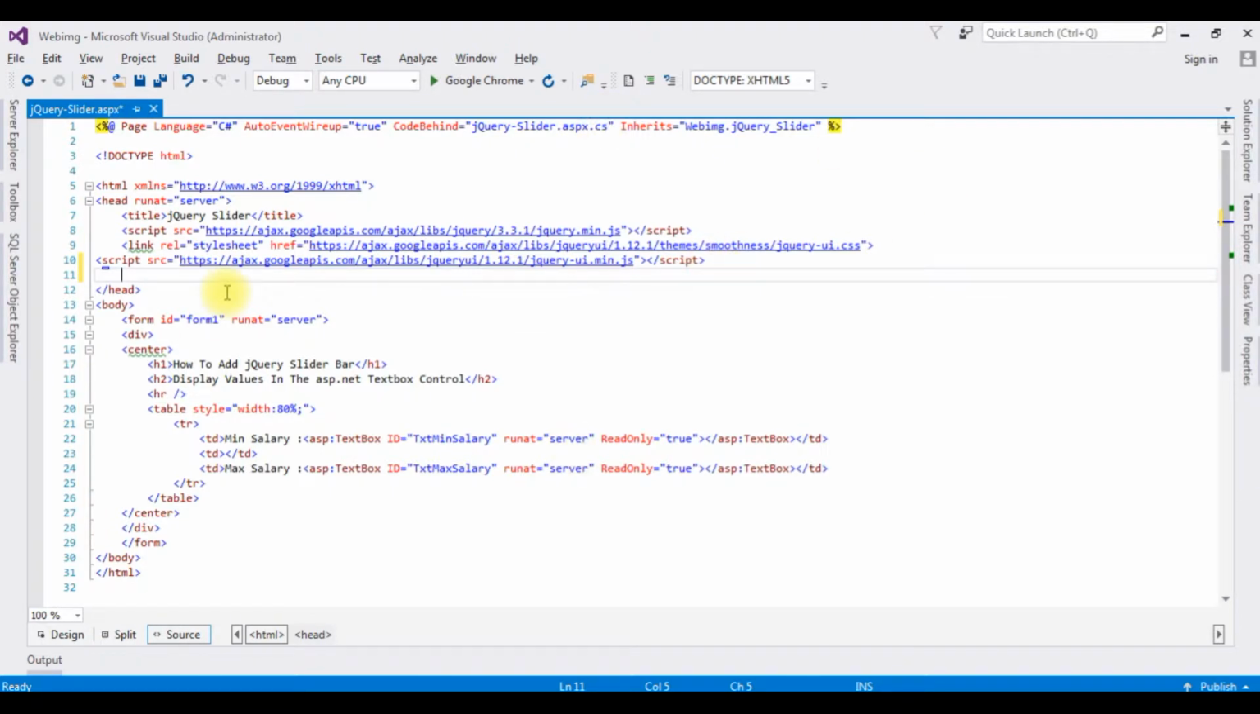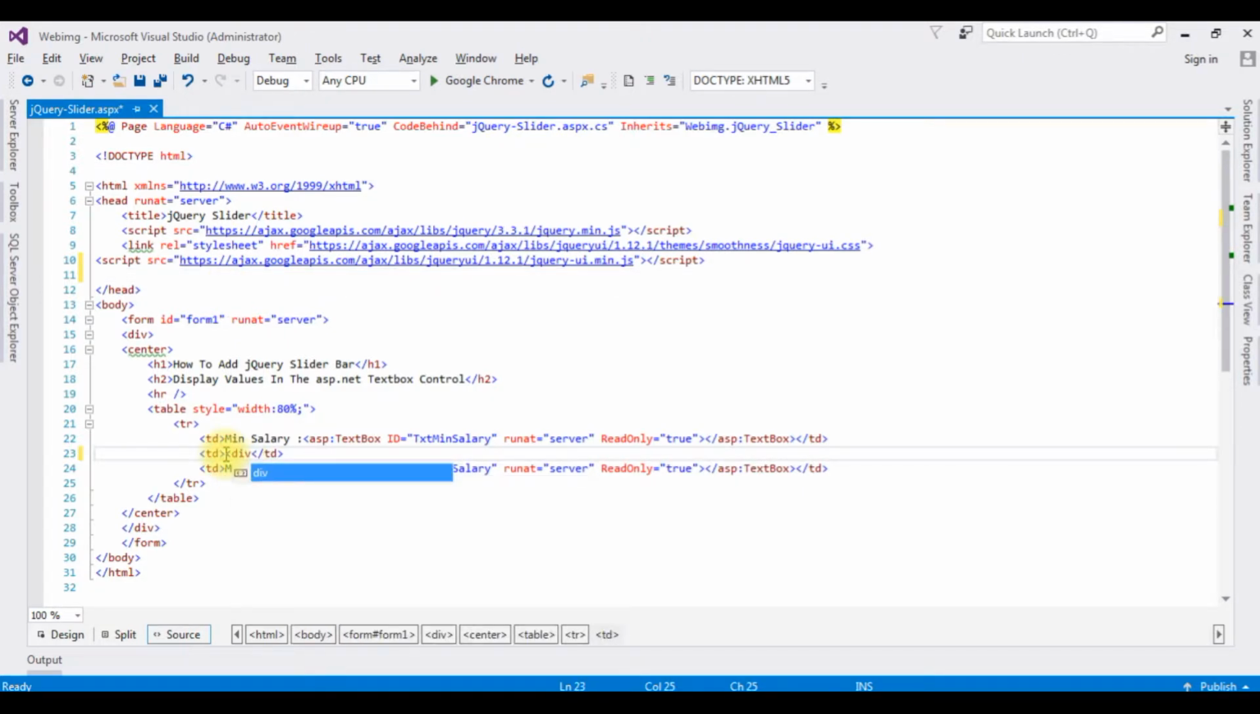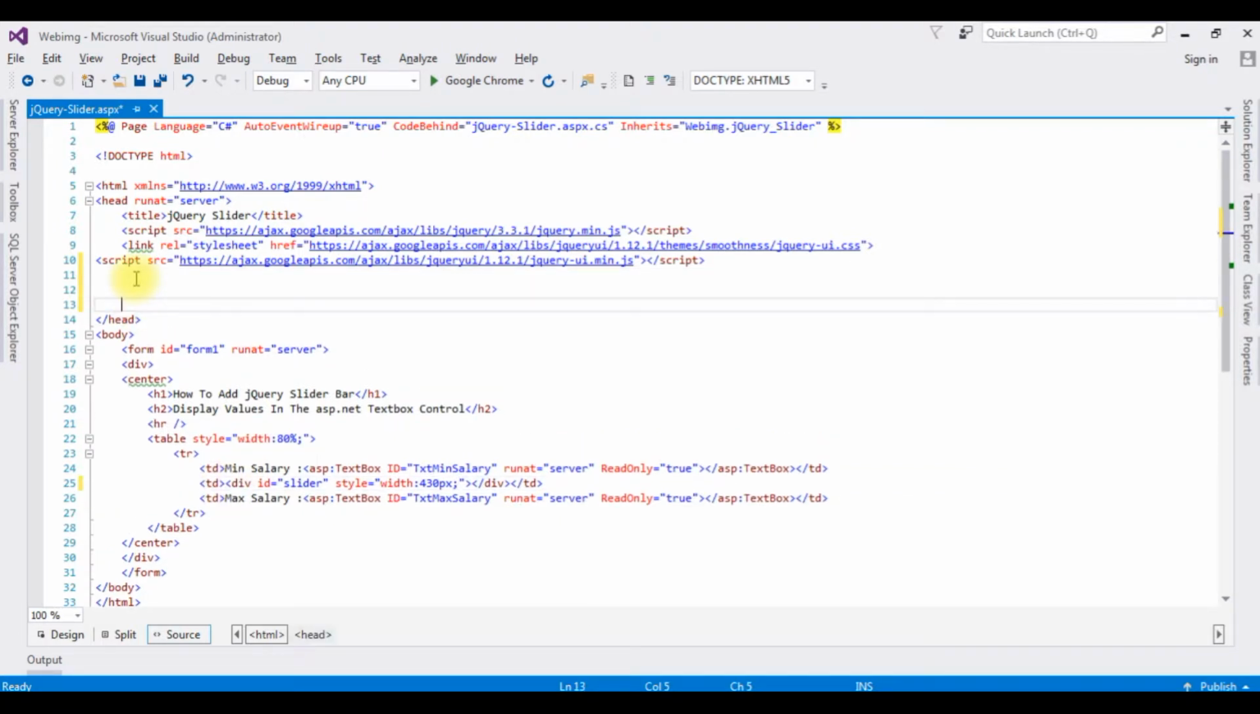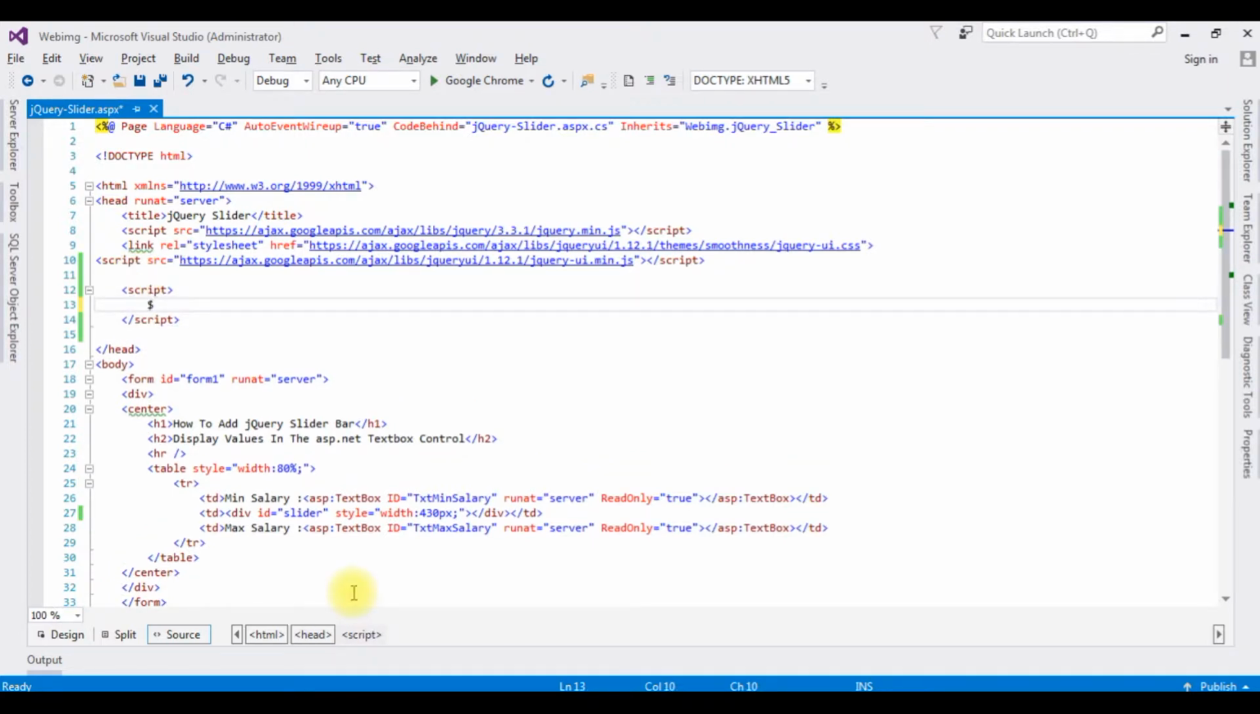Before adding the script, let's add the slide bar. For that I'm using a div with id equals slider, and I'm adding a style for the slider, width 430 pixels. Now we'll write the script. I'm adding the script tag, dollar, document dot ready function.